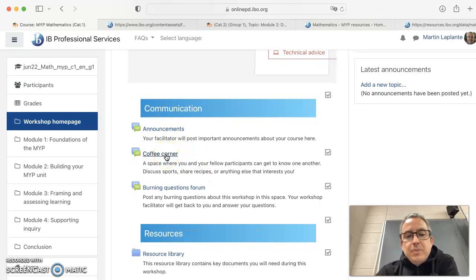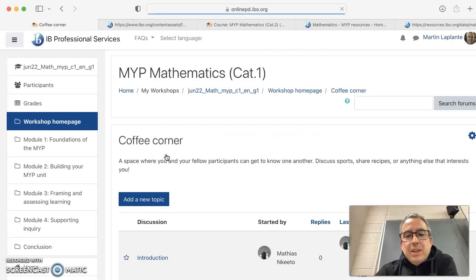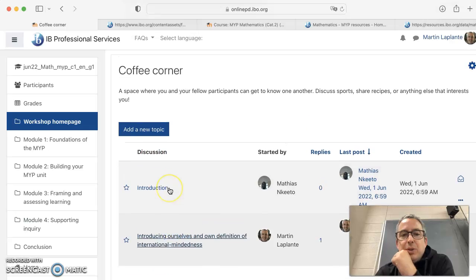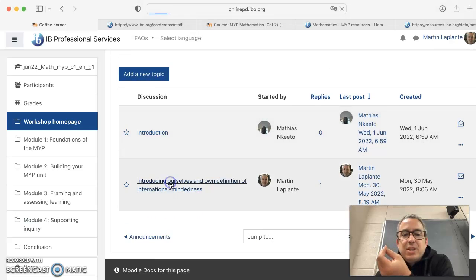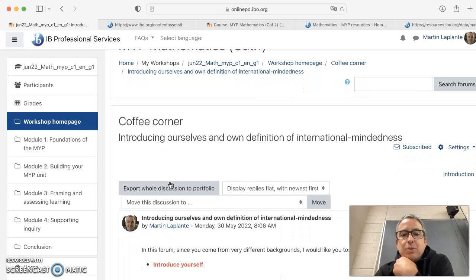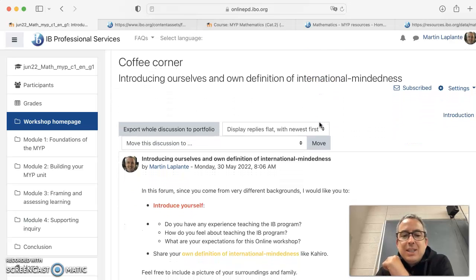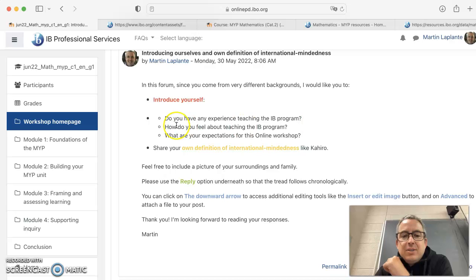There is also the coffee corner, which is a place where there is the first activity. I didn't show you around, so it's perfectly okay to have added a new topic, but if you want to follow the thread, it might be easier that I always post one first discussion, which is here. Here I ask you 2 things: to introduce yourself and to share your definition of international mindedness. If you start the module notes of module 1, it asks you to go back to the coffee corner to do that activity. And here is the task, so I try to clarify it as much as I can.